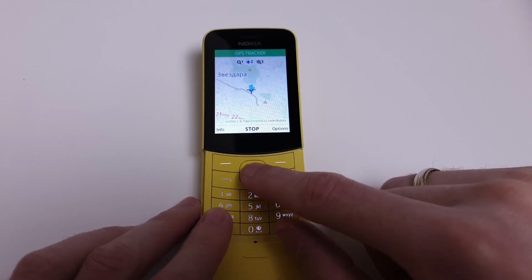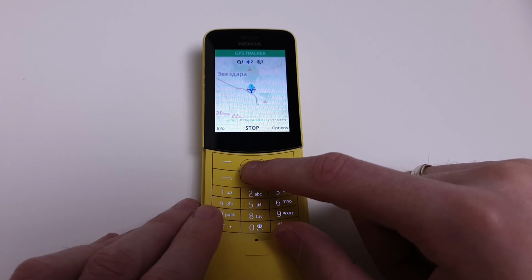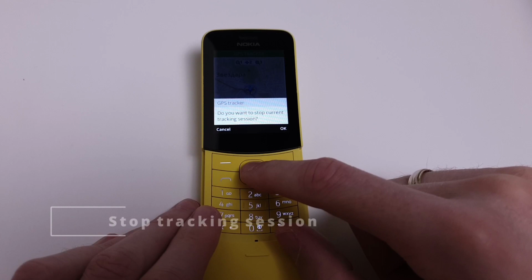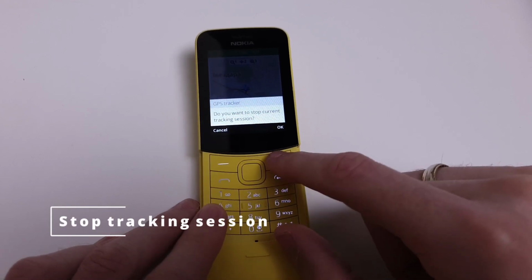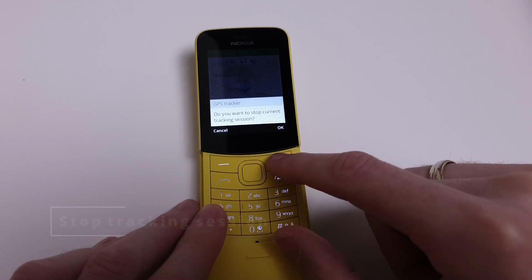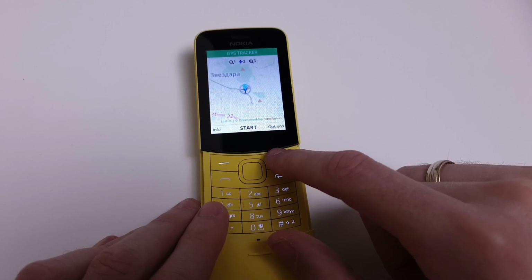Okay, so once you finish your tracking session, so for example, you finished your hiking, you can just press stop, and then the application checks whether you pressed it by accident. It asks you whether you want to stop the current tracking session. So if you agree, you press OK. And then this tracking session is stored in the app.